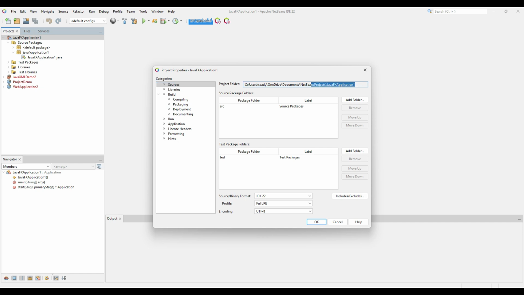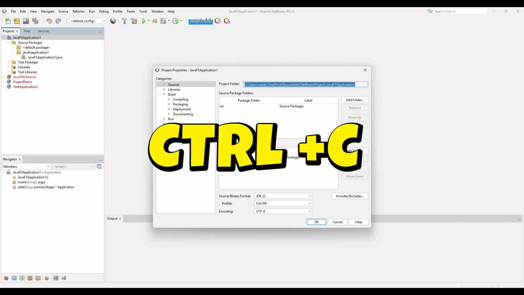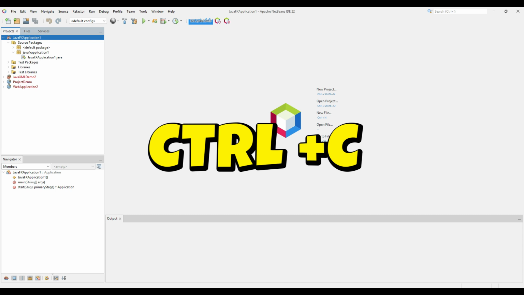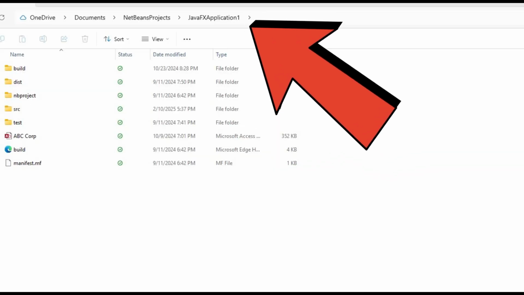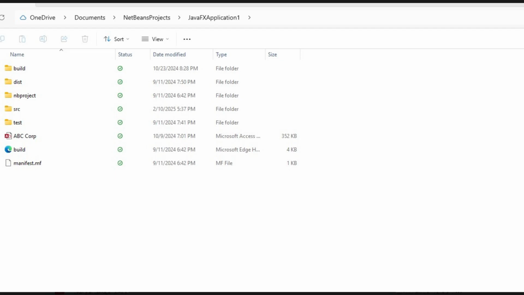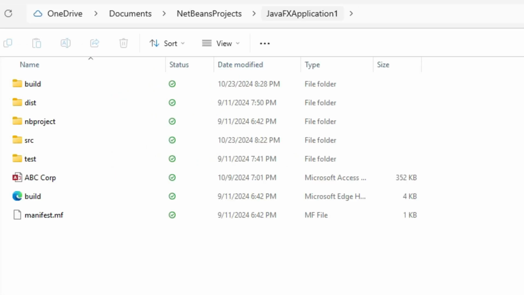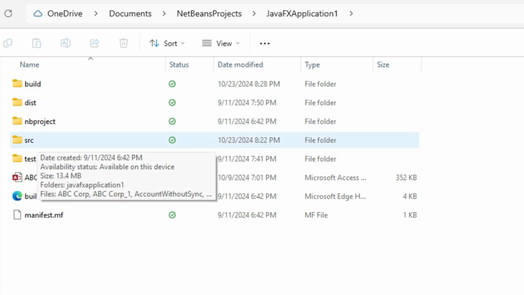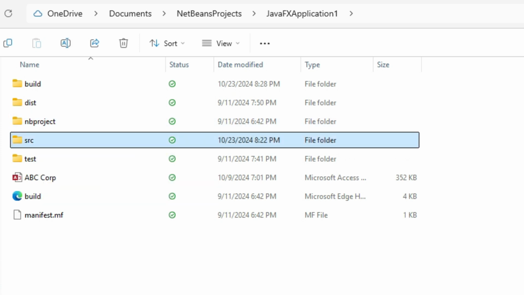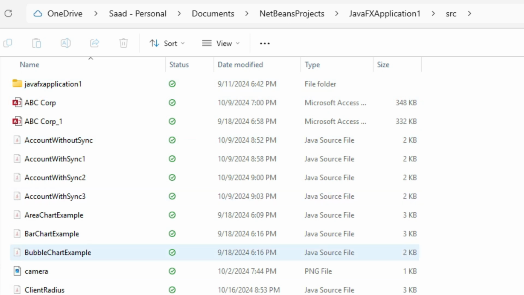Then you can simply copy this path, which is right here. You can right click, select this whole path, and hit Control C on the keyboard to copy this path. Then you can open File Explorer. You paste the path that you have copied into the address bar, and then hit enter. It'll take you right to the location where you can find, again, the source folder. You open the source folder, and that's where all the files are.